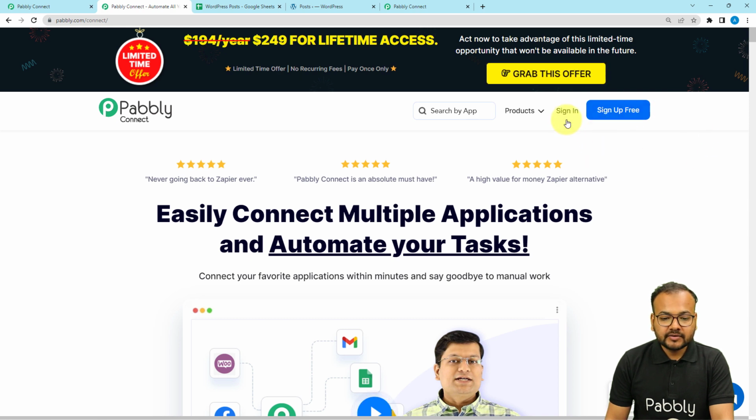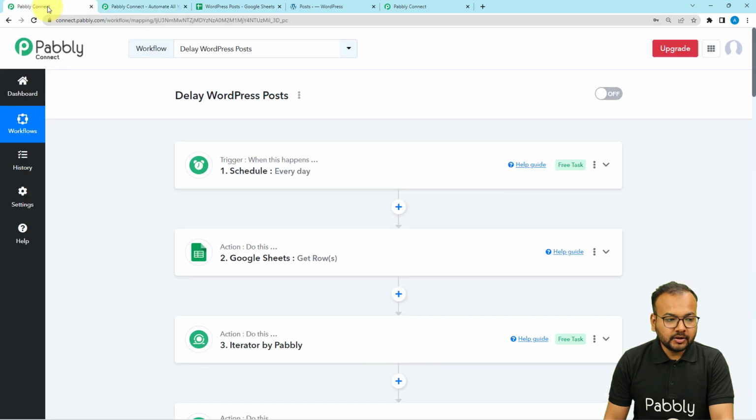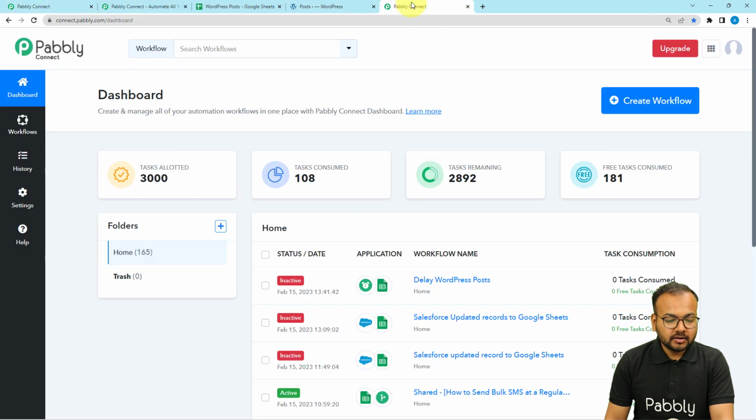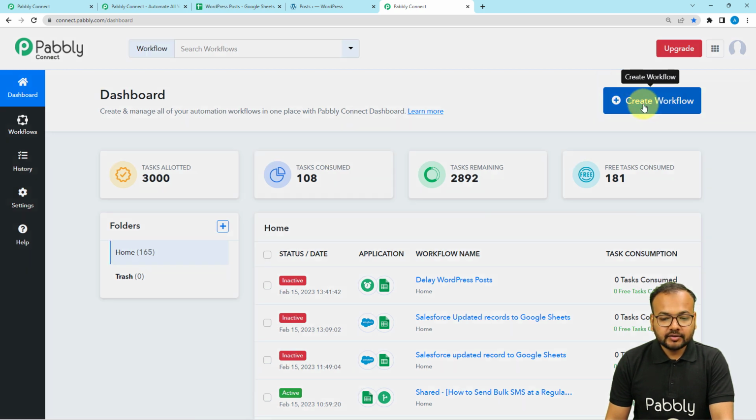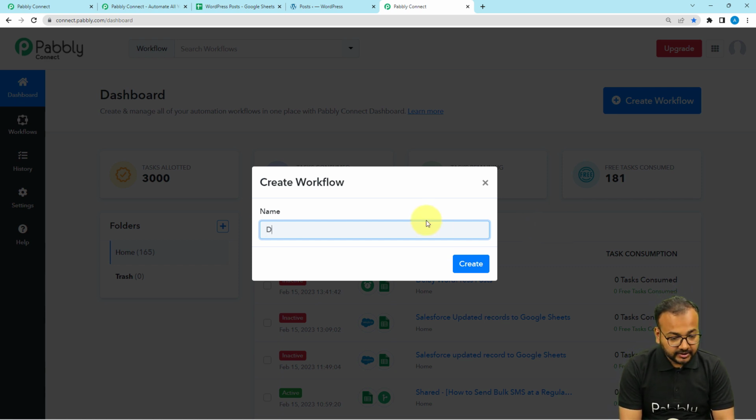And after that, you have to sign in and select the Pabbly Connect product and you will reach the dashboard of Pabbly Connect like this. Okay. And from here, guys, you have to click on this create workflow button to set up this automation. And here you can give a suitable name to your workflow as well. So I'm giving the name here as delay posts in WordPress.